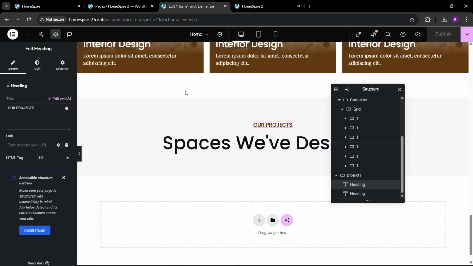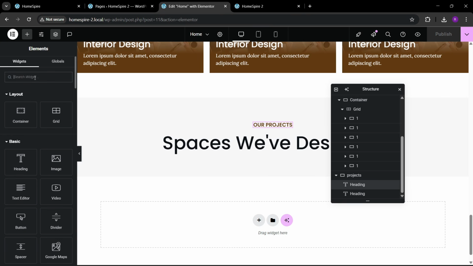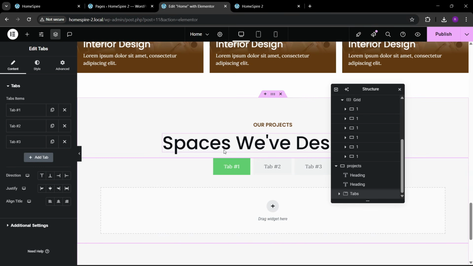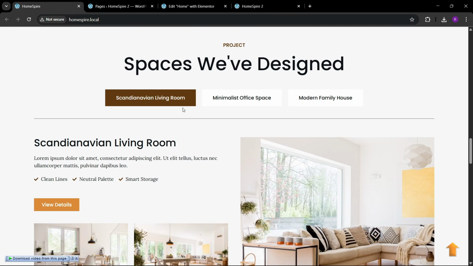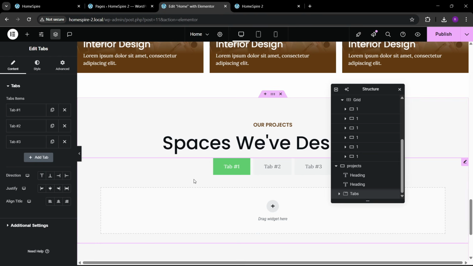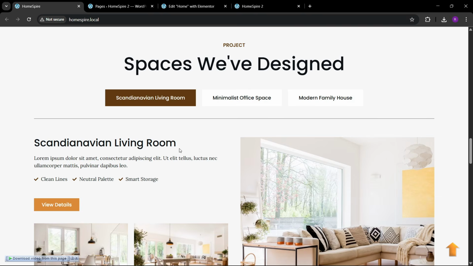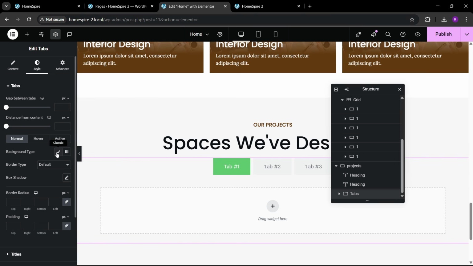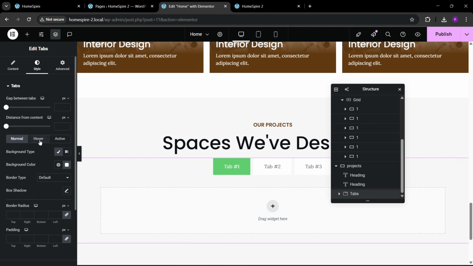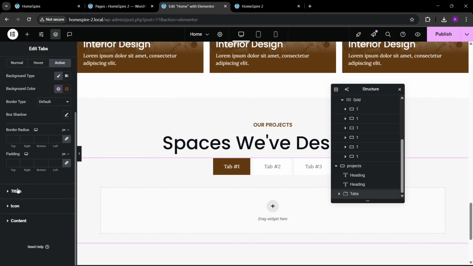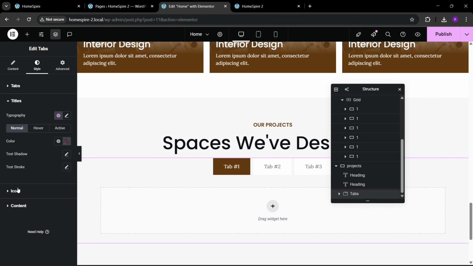Now we have to make these tabs. So for making the tabs, what we can do, we can search here, tabs. We can just drag and drop this. Now you can see we have this. So first let's make this. For the normal, you can see we have this white and black, so we can make this white. And for the hover we can make this, and for the active also we can make this. Like this. Now you can see we have these titles.